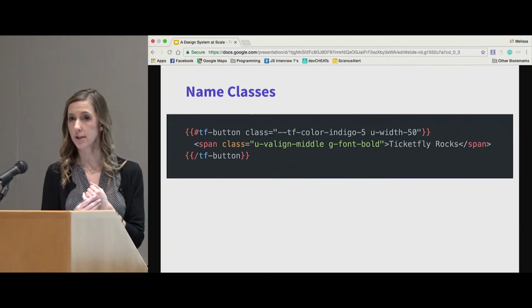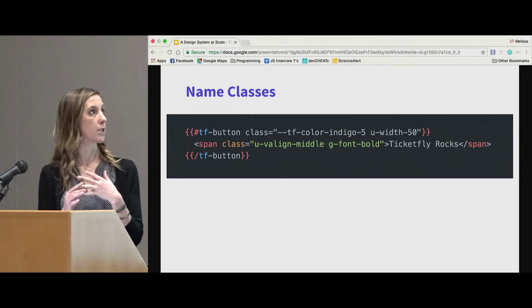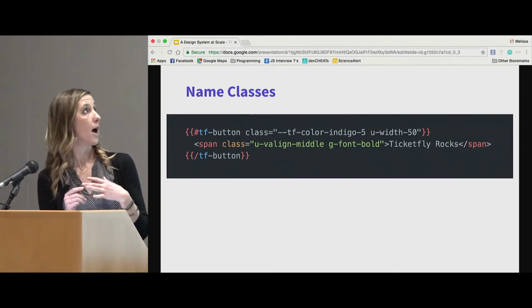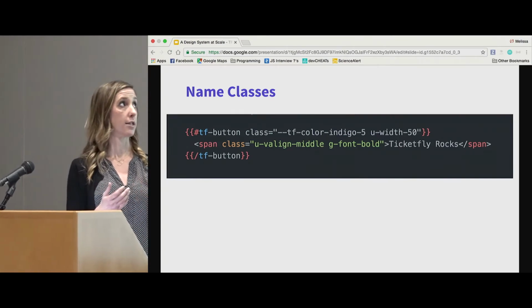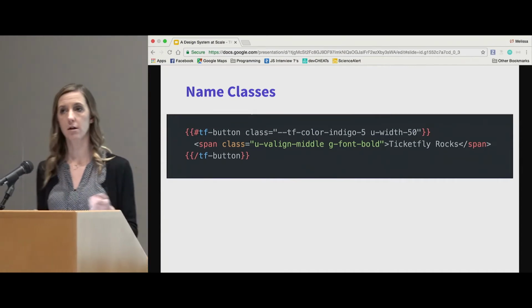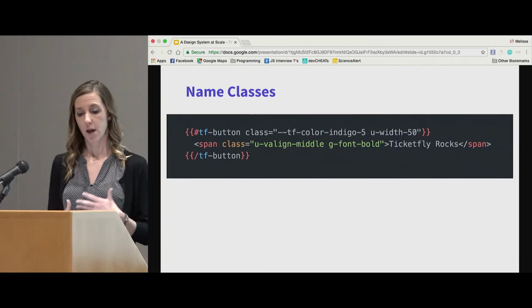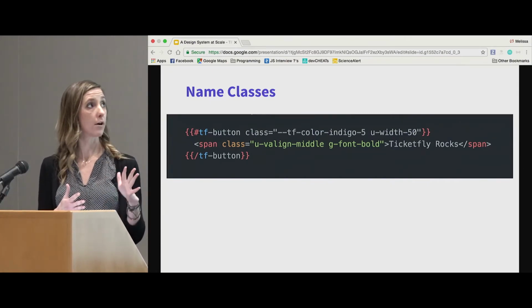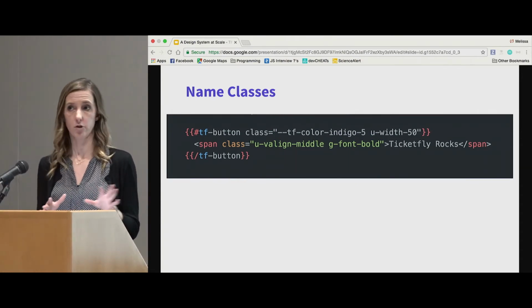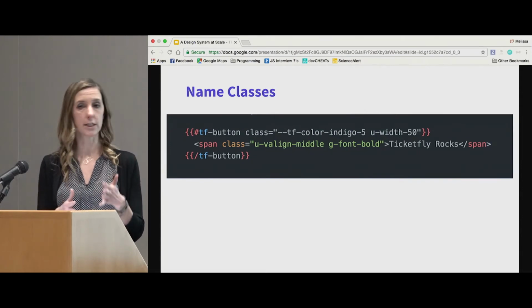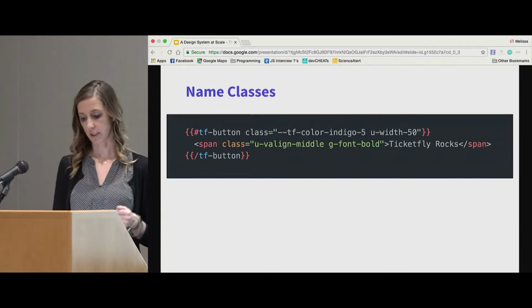And then we have utility classes, which use the U prefix. That's like sizing, display, positioning. So you can see U width 50, U vertical align middle. And then we have our garnish classes, the G prefix, which is like cursor style, font weight. So G font bold. And then we also have an O prefix for our object patterns, which is just our grid, so that's not shown here. Whatever you decide for your company is great, but you just need to be consistent, and everyone who's contributing to this system needs to be aware of that and keep consistency there too.